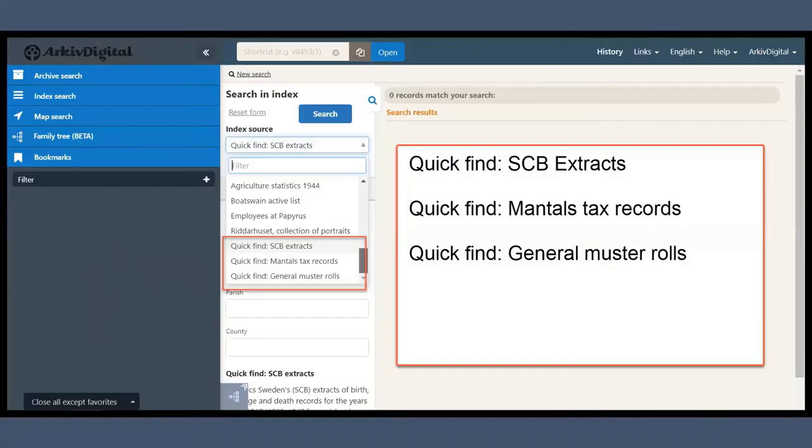Okay, we also have some quick find searches, and these are not named searchable indexes. These are actually helping you to maneuver within certain collections, such as the SCB extracts, the tax records, and also the general muster rolls. I'm going to show you a couple of examples, one from the SCB records, and then also the tax records.